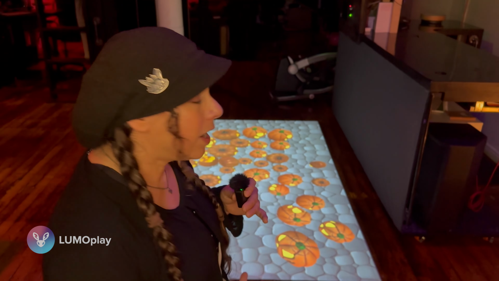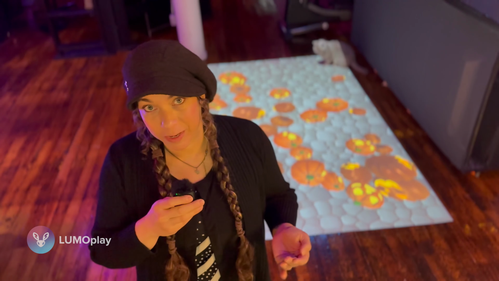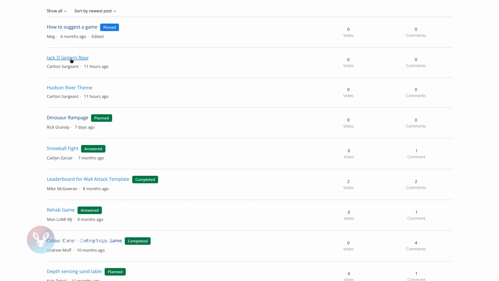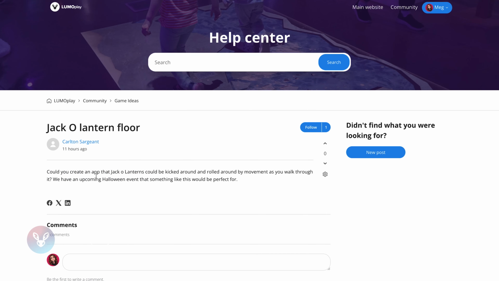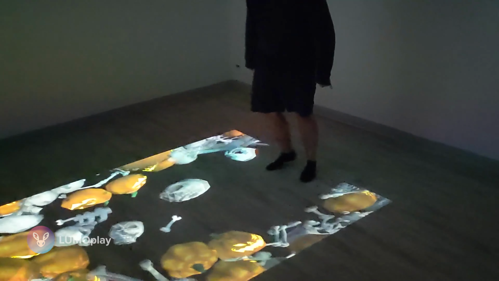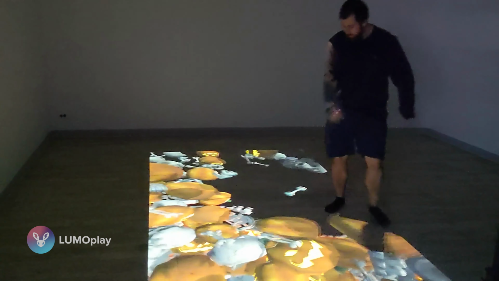Now, this interactive effect that I've made was a community request. Somebody from the LUMOplay user community asked me to make something that had 3D pumpkins. We do have something in our library that has pumpkins and jack-o'-lanterns in it, but they're constantly falling. He found that the constant motion of the jack-o'-lanterns falling was a little bit too frantic for the project that he wants to do.